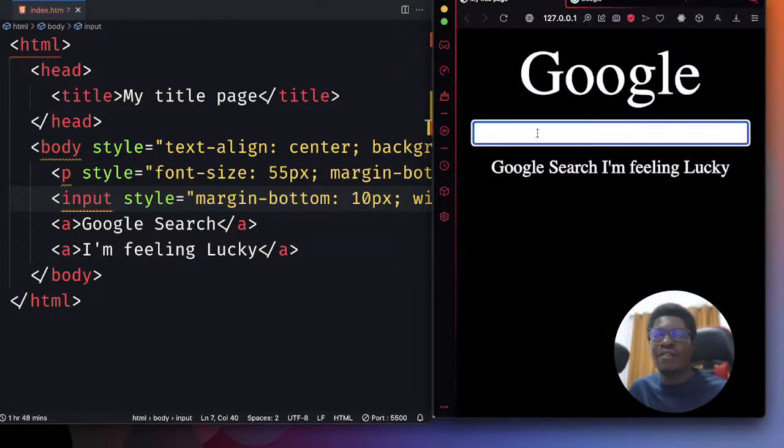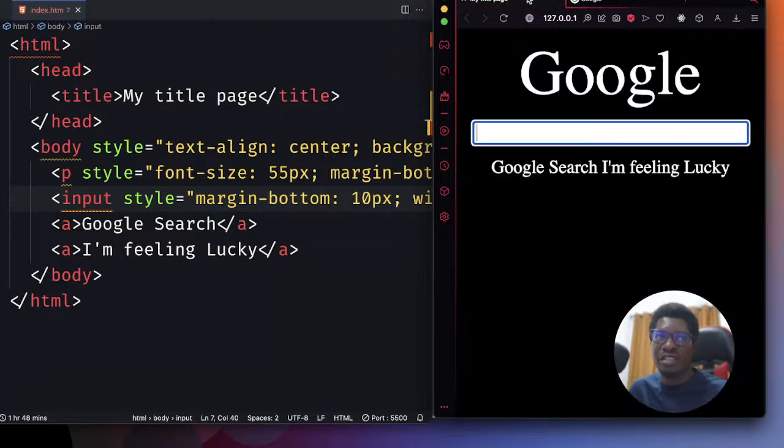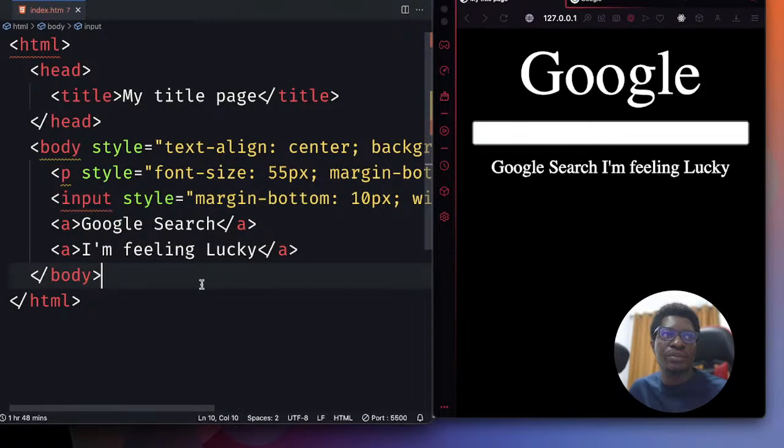So the text here we have is white. Let's make it black. But you notice there's a border here, like a white border. We will not do everything. We'll just try as much as possible to be close. I don't want to take too much of our time.